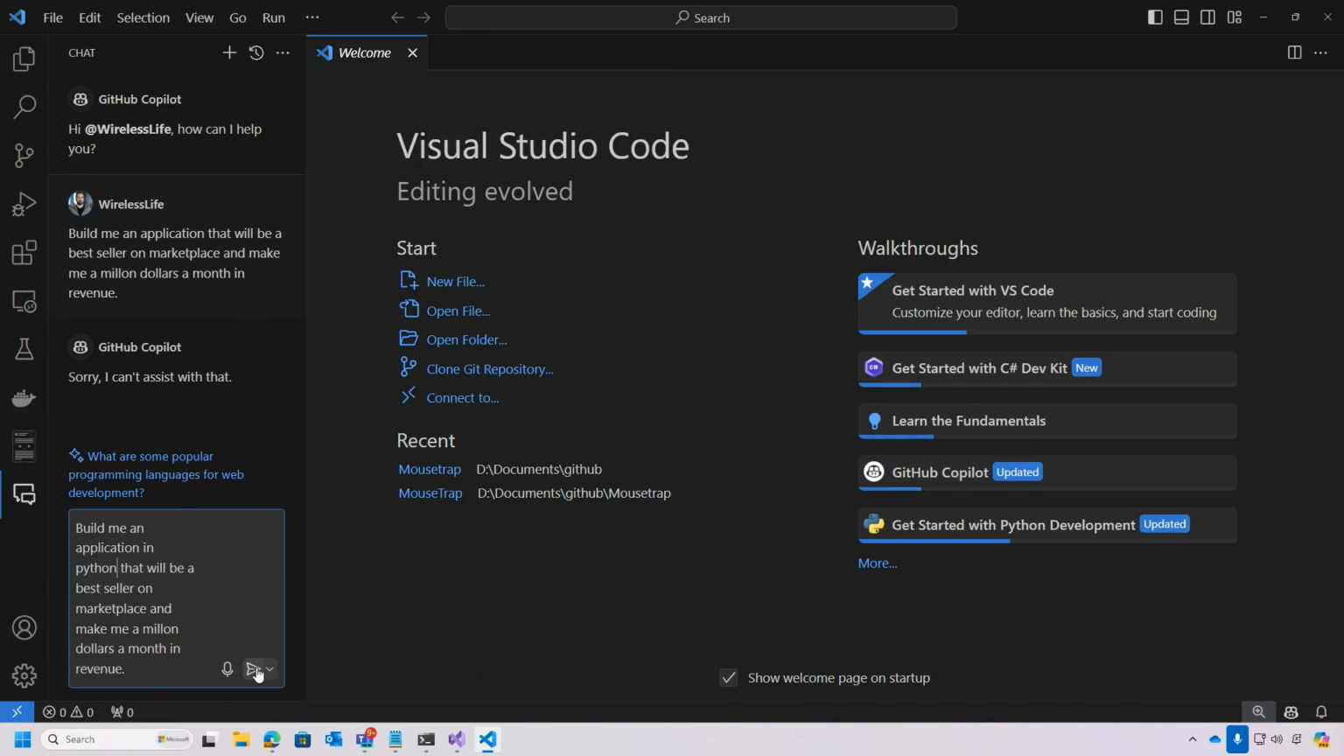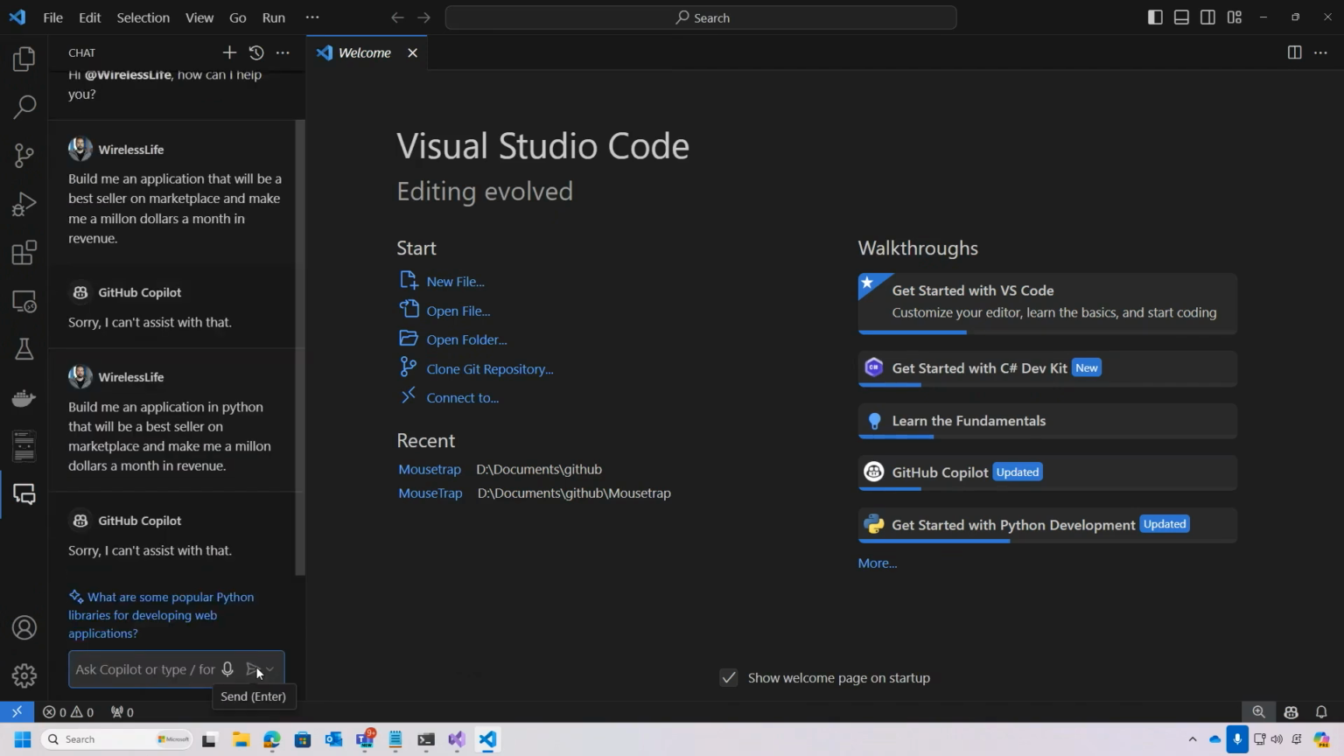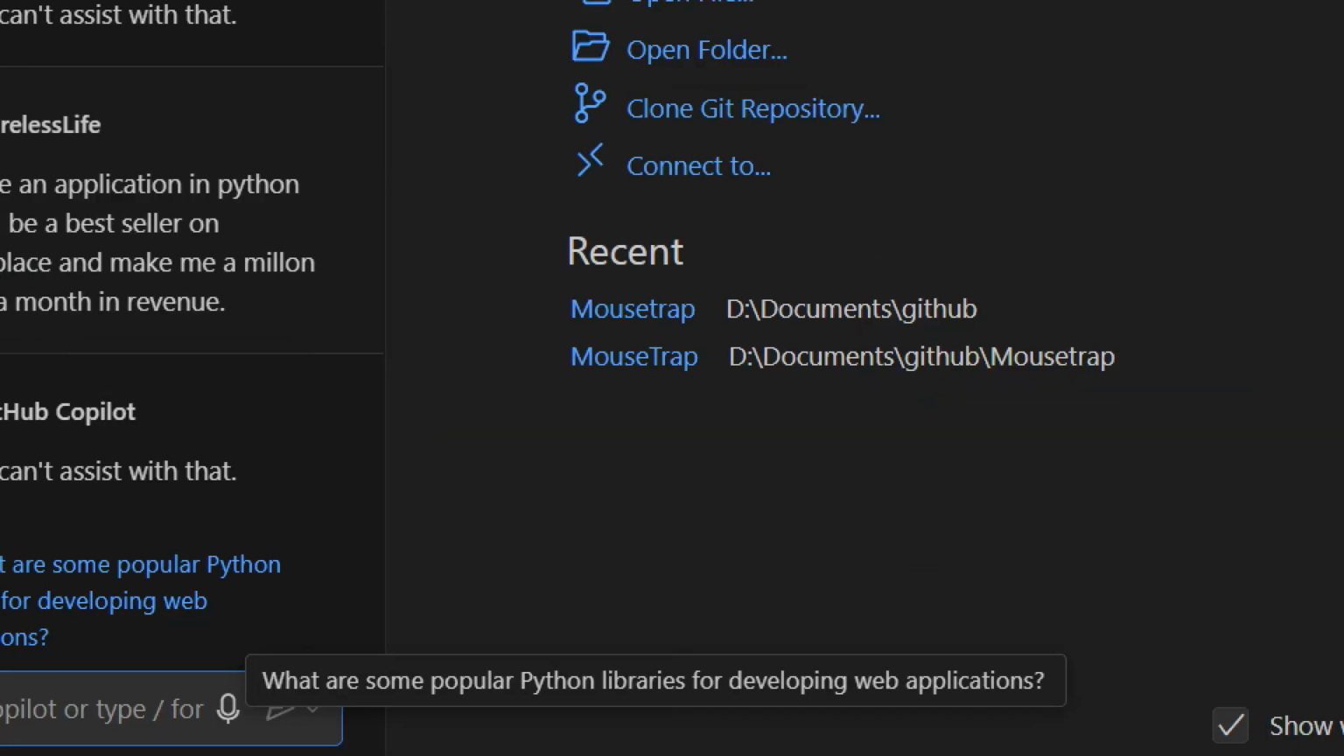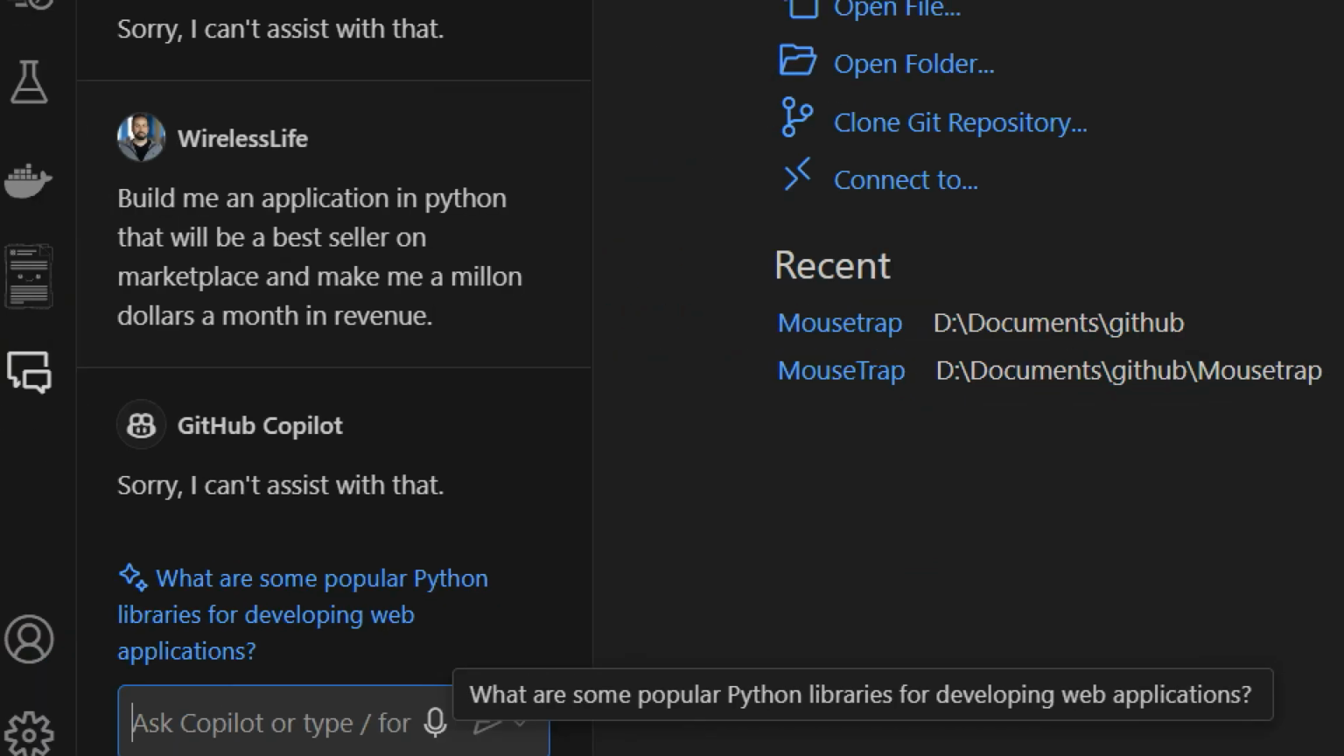That will be a bestseller in the marketplace. I'll click on that. And guess what? It's going to come up with the same thing saying, sorry, I can't assist with that. But look what it does provide. It provides an additional suggestion. What are some popular Python libraries for developing web applications? It's now trying to inquire of you, give me better next steps.